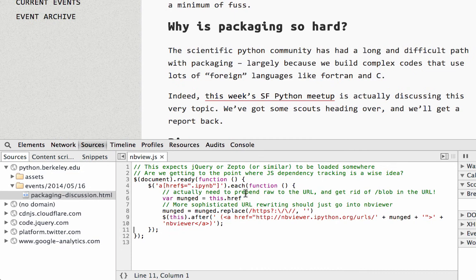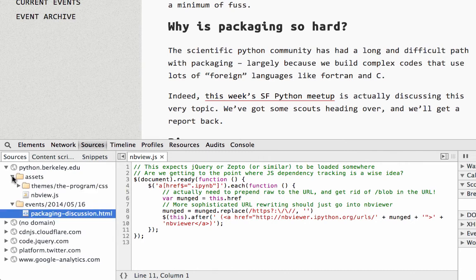And here we have, under Sources, the list of all the files that were loaded by the browser to render this particular page. The JavaScript that I coded up to do some fairly simple URL munging is under Assets in nbview.js. So you can see here that this is an asynchronous call, right? It's wrapped in a document ready call, and it registers this function that's going to do some jQuery and then do a loop over some things.